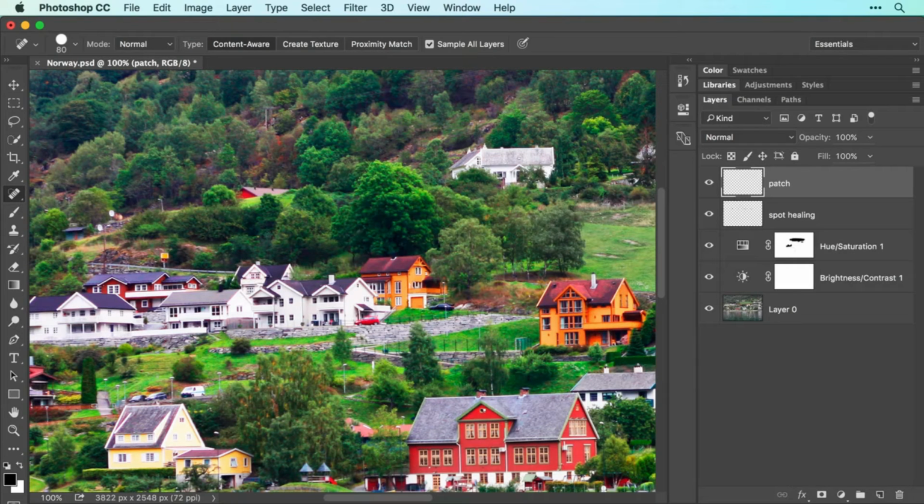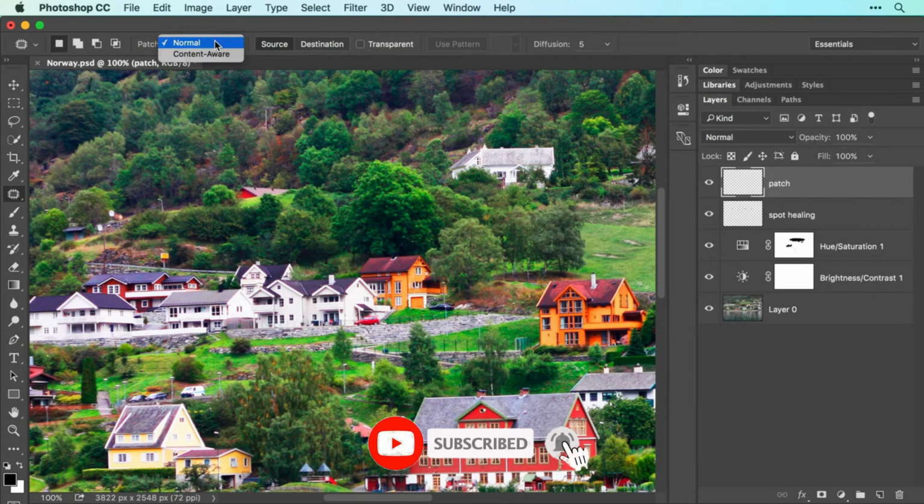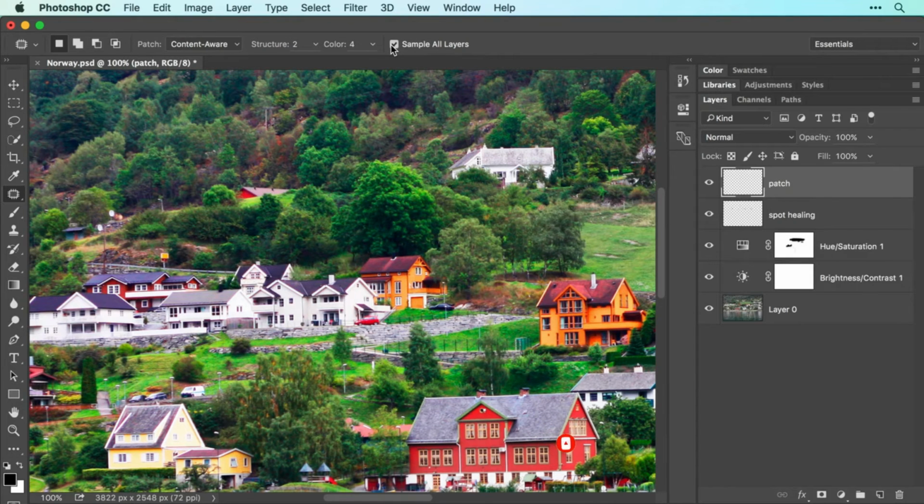In the Tools panel, click and hold your mouse atop the spot healing brush, and from the menu that appears, choose Patch tool. In the Options bar, set the Patch menu to Content Aware, and then turn on Sample All Layers. If you don't see the Sample All Layers checkbox, then you forgot to choose Content Aware from the Patch menu. Now click and drag to draw a rough selection around the item you want to remove.